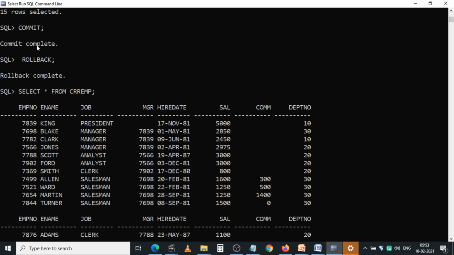Now I apply the commit command here. That means all those records are permanently saved to the database. Now the changes are applied to the database. Commit, select star from EMP. There are 15 rows. Those 15 rows are applied to the EMP table permanently.